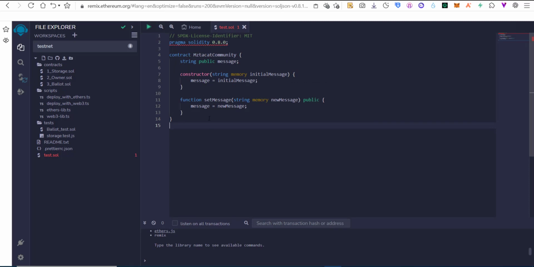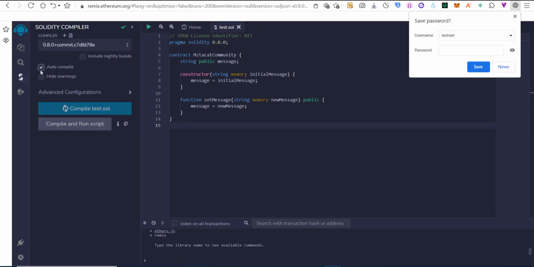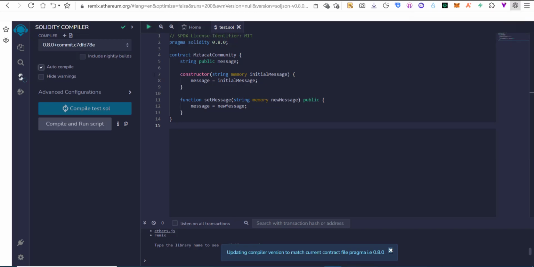Then you drag your mouse again towards the Solidity compiler. Then you click on it. You click on auto compile and then wait for the process to compile the contract. It will be done automatically.